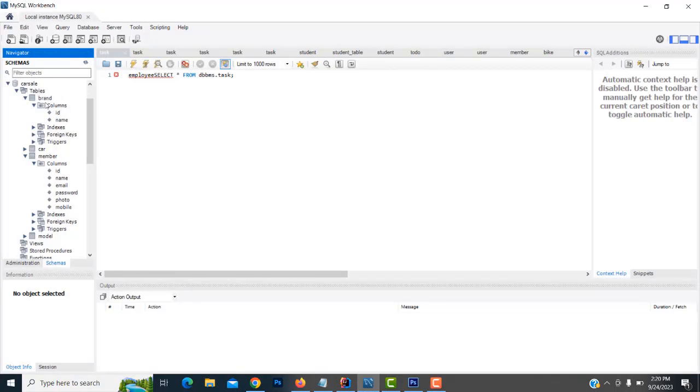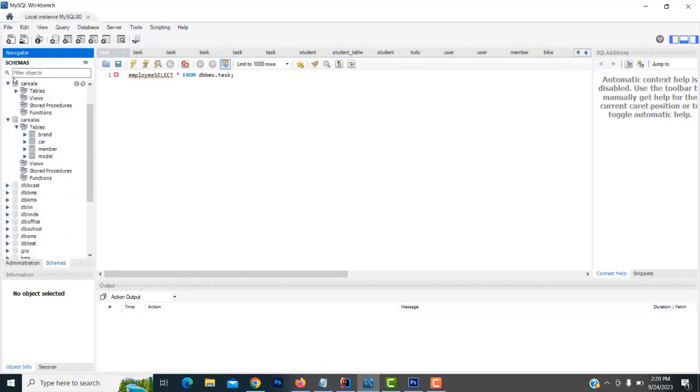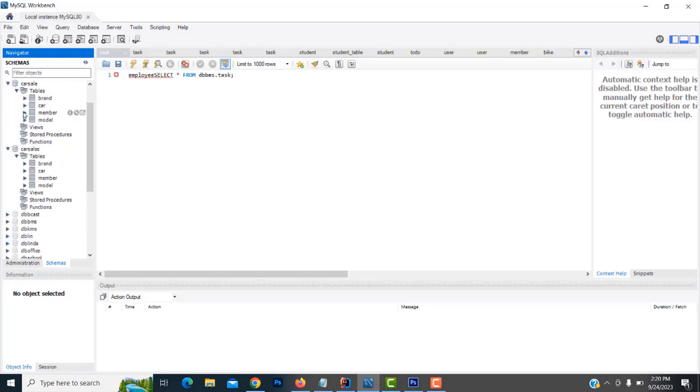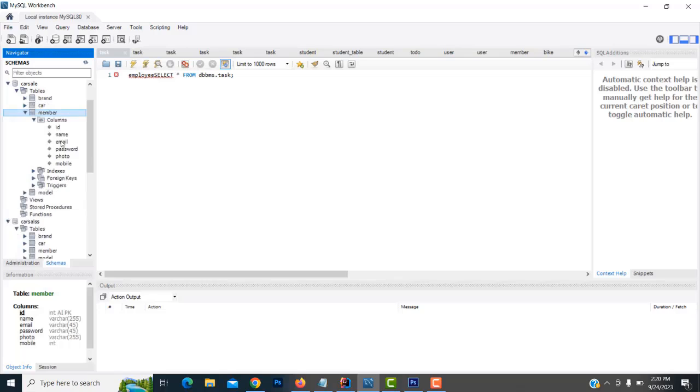Sorry, member table, not car. The database name is car. Inside the database, we have a member table, and these are the columns in it. So in this table I'm going to add the record. So I'm going to use member.